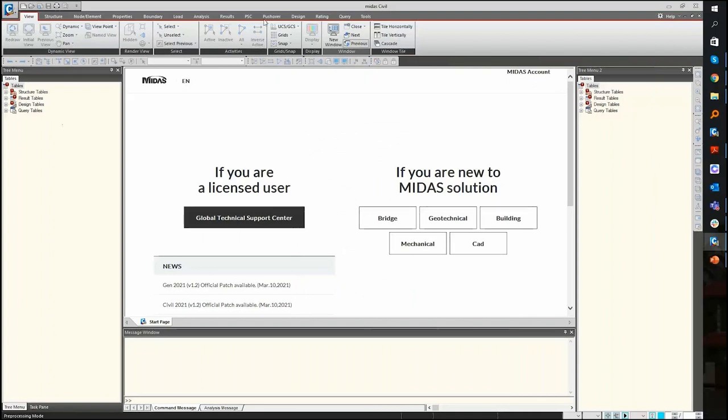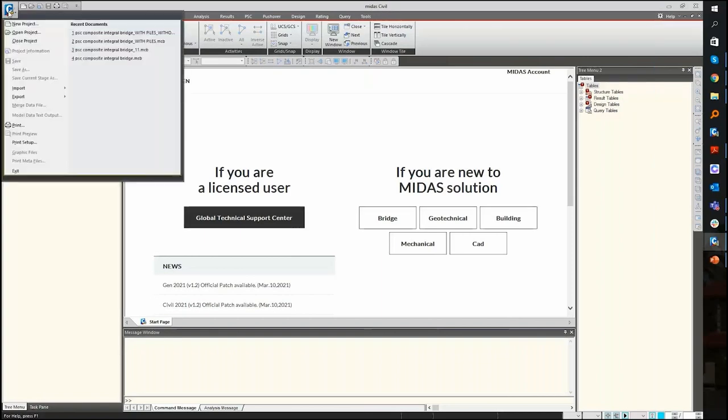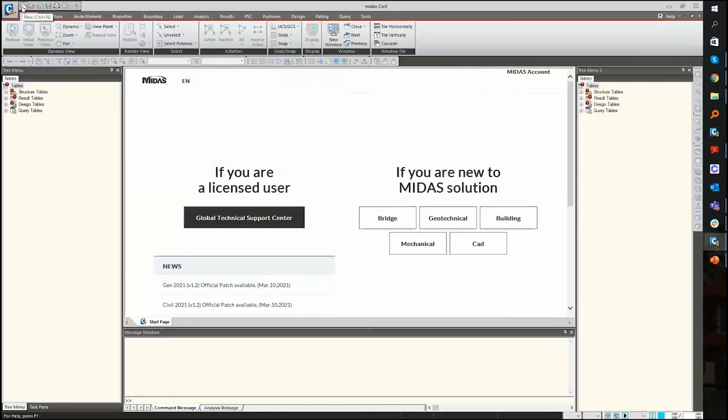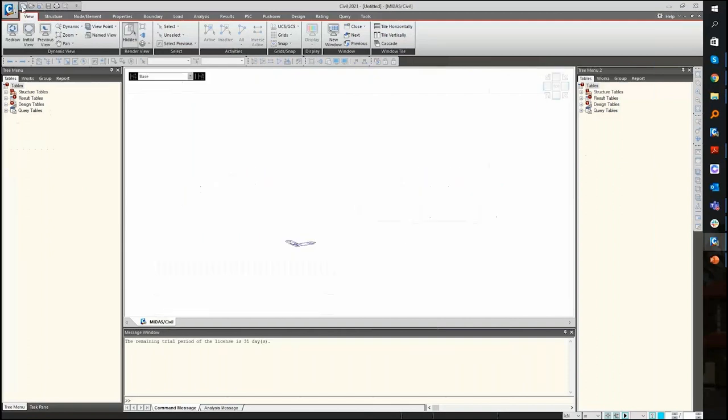Now, if you want to create a new file, now you want to create your model. For that, you can go to this MIDAS Civil icon drop down. You can go to new project, or you can just directly click this small icon beside the MIDAS Civil icon. So this will also open a new project. Okay, so this is how you can enter your license detail and create a new file.